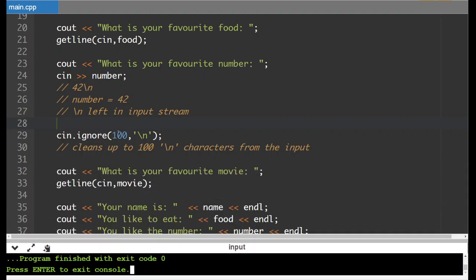So make sure that when you're using input for getLine, you're using that for multiple words. And whenever you have a cin followed by a getLine, it'll have to get this ignore line mashed somewhere in the middle there.